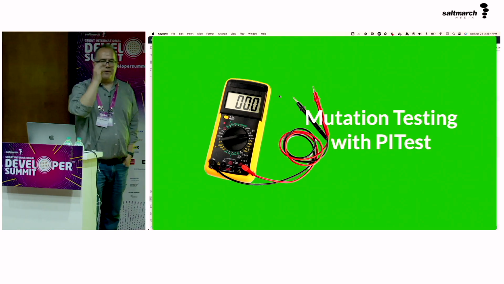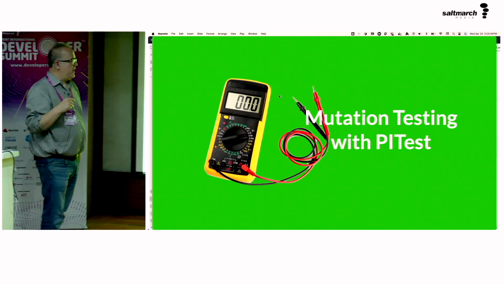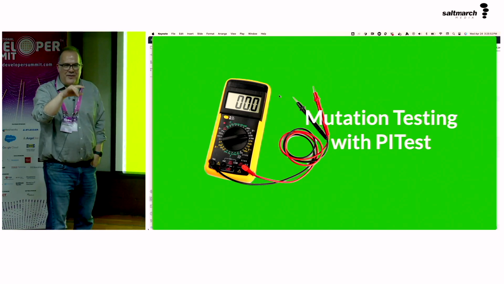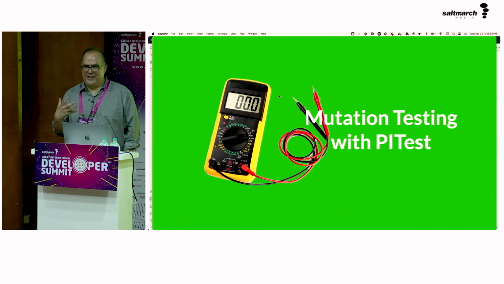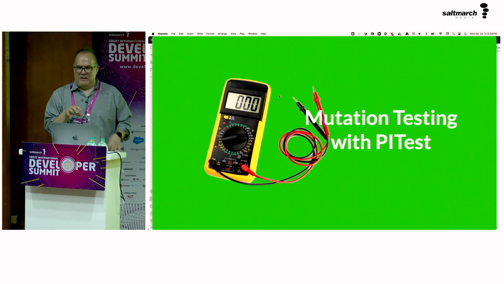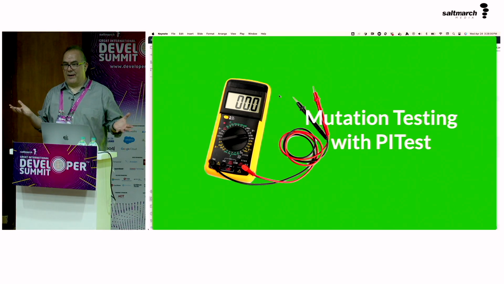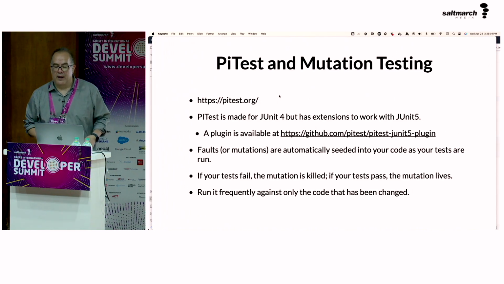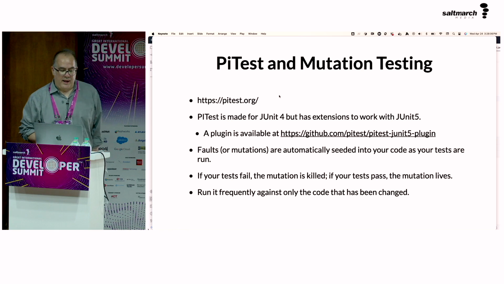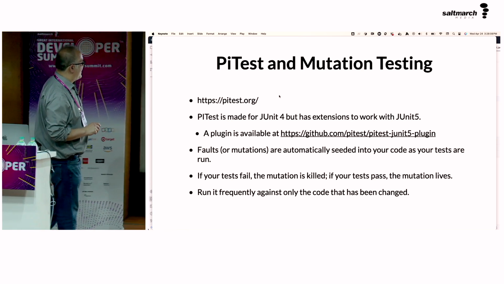So what I just did right now was a mutation, right? I went in there and got rid of some code just to see if everything passed or failed. If I do something bad to my code, I should expect that the test fails. Well, that's where mutation testing comes in. And this is what mutation testing is.